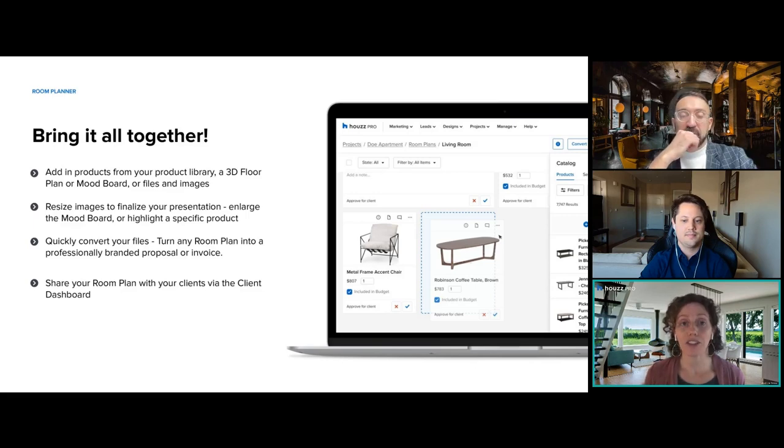So as I mentioned, the Room Planner is a really comprehensive tool. So you can add in images that you already have from your product library. You can add in an existing 3D floor plan or one of the mood boards that you've created for a specific room. You can also add in individual files and images to really make it a comprehensive source. So all of the design elements for the room will be kept in the same spot, and it's really easy for you and your clients to go back to and reference.